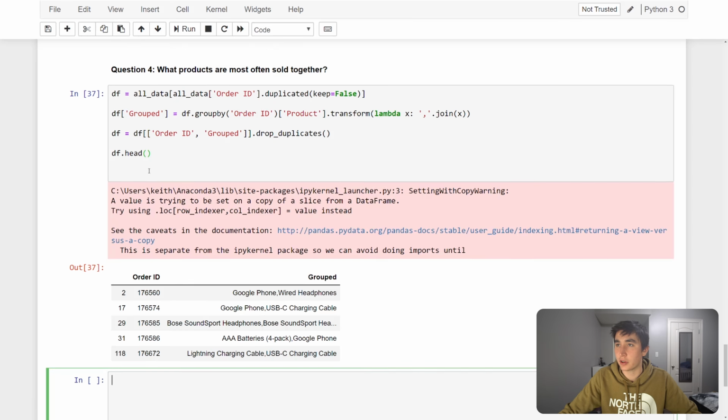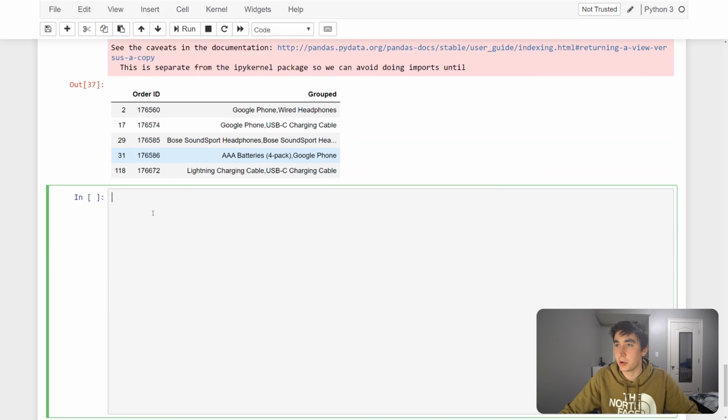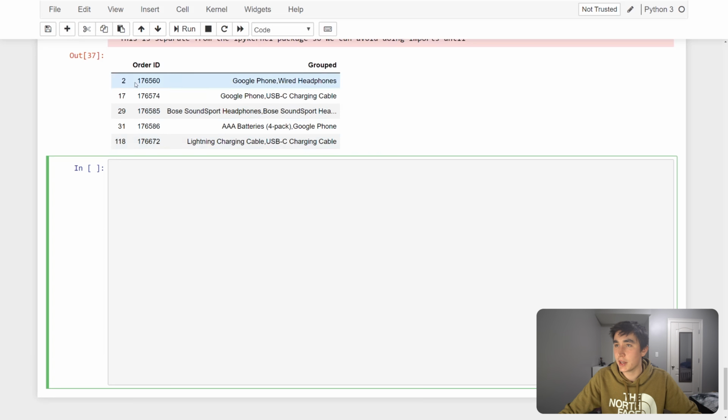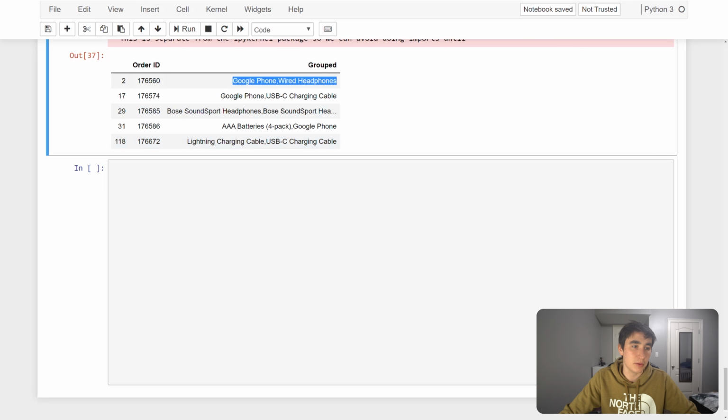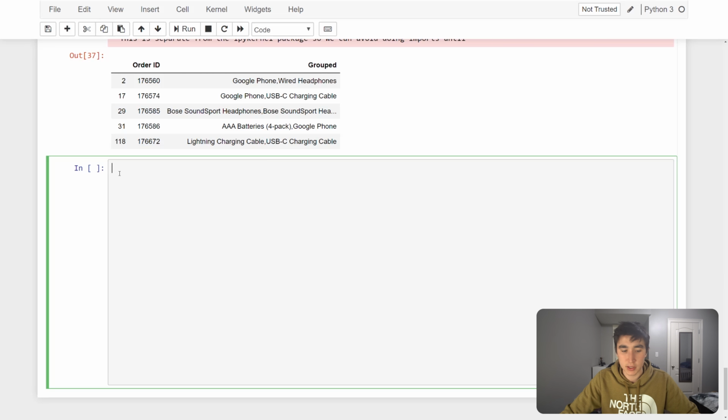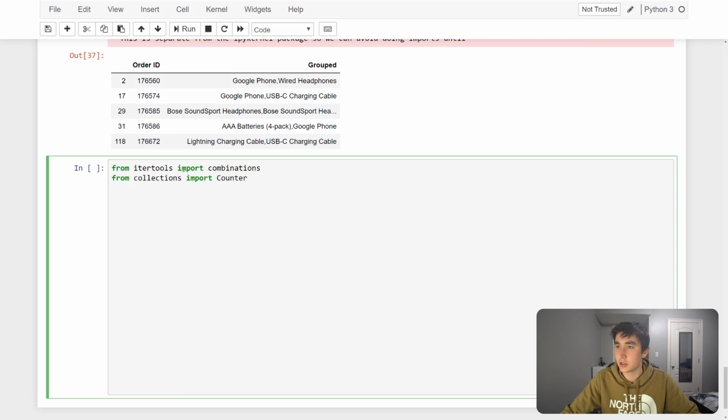Okay, so let's move to another cell to do this last part. We have a data frame that looks like this. Now we need to count the pairs of what occurs together most frequently. We're going to use a couple of new libraries for this. We're going to import itertools. From itertools, we're going to import combinations. And from collections, we're going to import Counter.